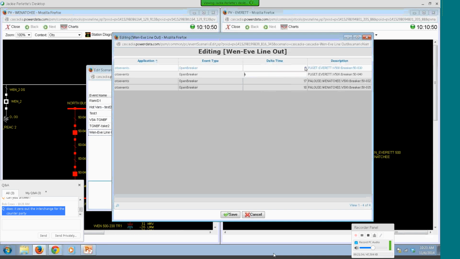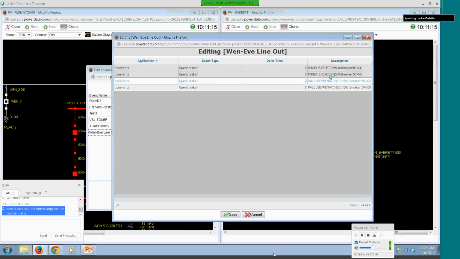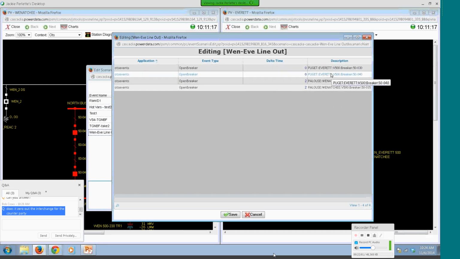So the delta time is how long, from the time you hit start on your event scenario, it takes for these actions to happen. So all I simply do is double click and change the value, which you'll see turns blue. I made those two 0, and I'm going to make this one 2 seconds. So I double click, change the value, and hit enter. Now you'll see my Everett breakers will open pretty much as soon as I start my event, and my Wenatchee breakers will open just a couple of seconds later.